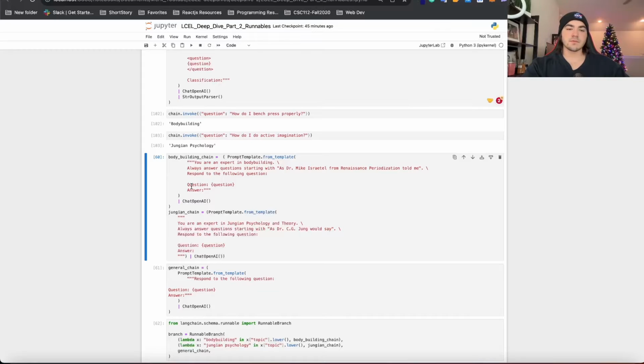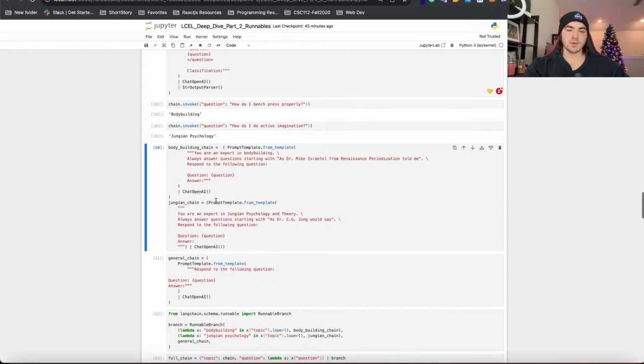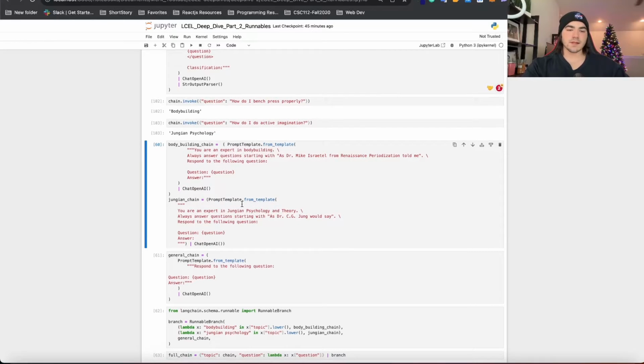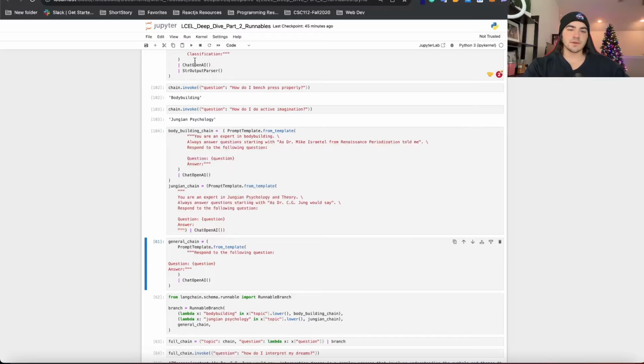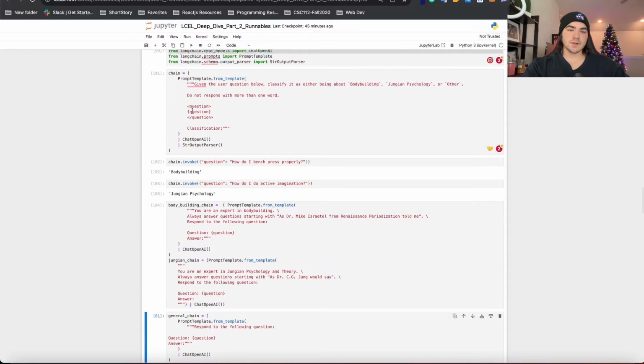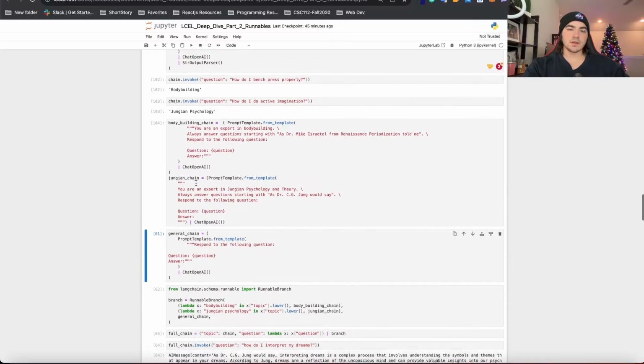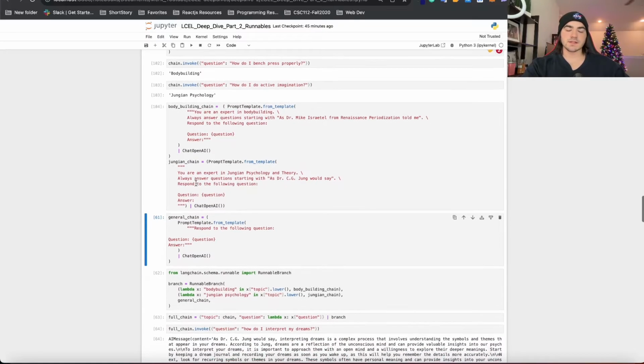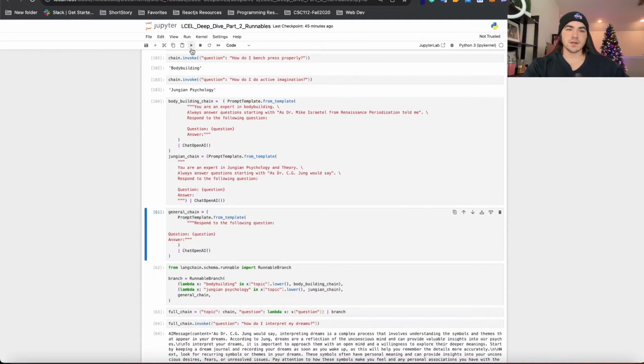Respond to the following question with the question variable, and then this output will be passed into the model, ChatOpenAI. And then the same kind of setup for the Jung chain. We're just saying, as Dr. C.G. Jung would say, and respond to the question. So now that we've created our classifier chain and we have these two sub chains, or these two optional chains that we can use based on the input, let's create a generic chain, almost like the fallback, in case we determine that the question being asked is just in the other category.